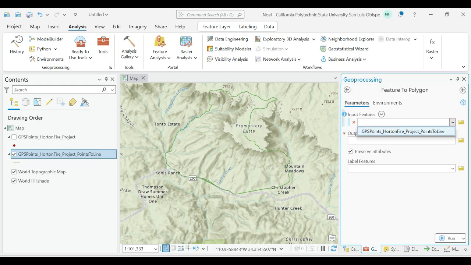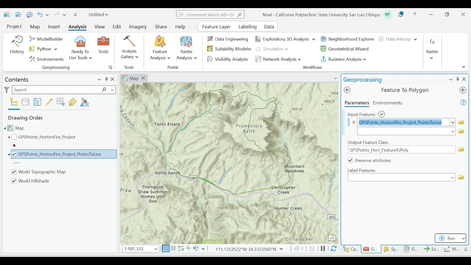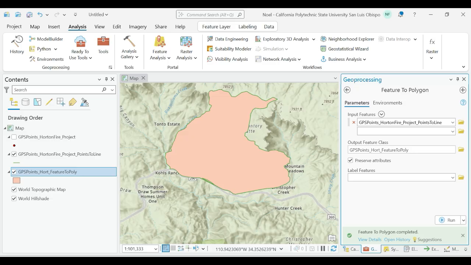Make the input feature the points to line. So that's the line feature class. And then the output, we're going to keep the default, which we want, feature to polygon. We could rename for the final map. And then for label features, we're just going to keep blank and then select run. And just like that, we've created our fire polygon data of the perimeter.